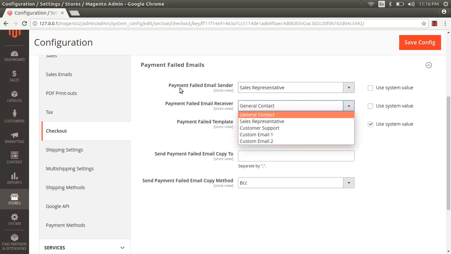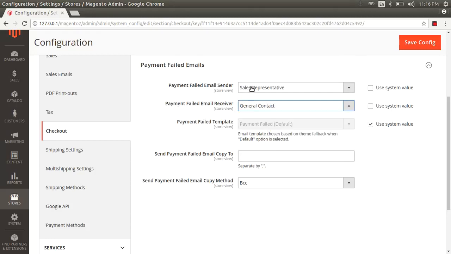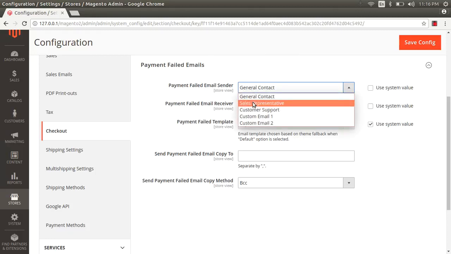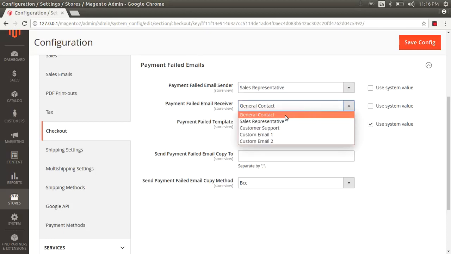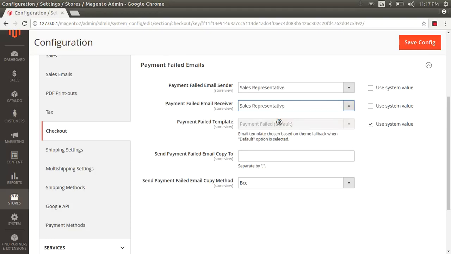Here is Payment Failed Email Sender, and the second one, Payment Failed Email Receiver. You can choose the General option, or you can choose Sales Representative because this is part of sales. Many times, most developers or businessmen choose Sales because every query regarding sales is handled by the sales team, right?